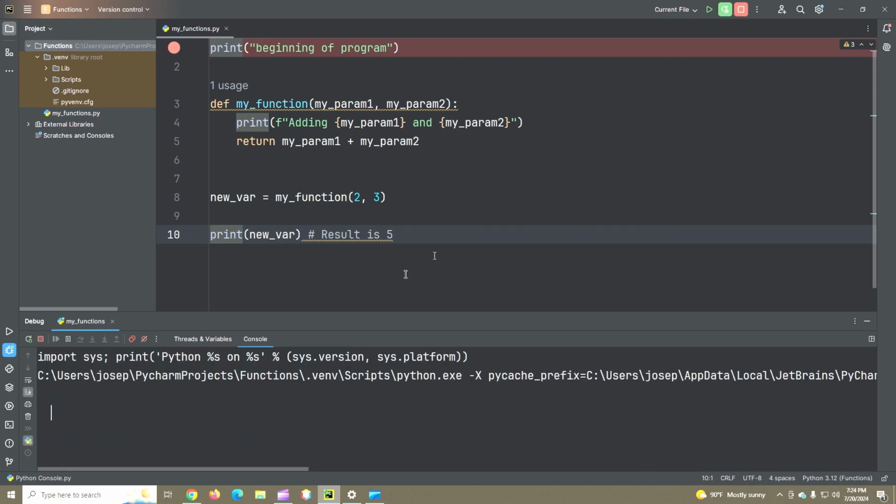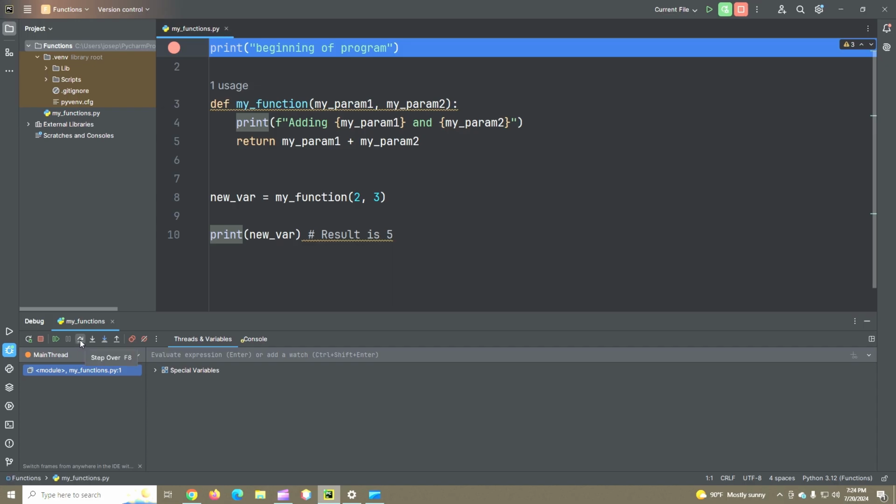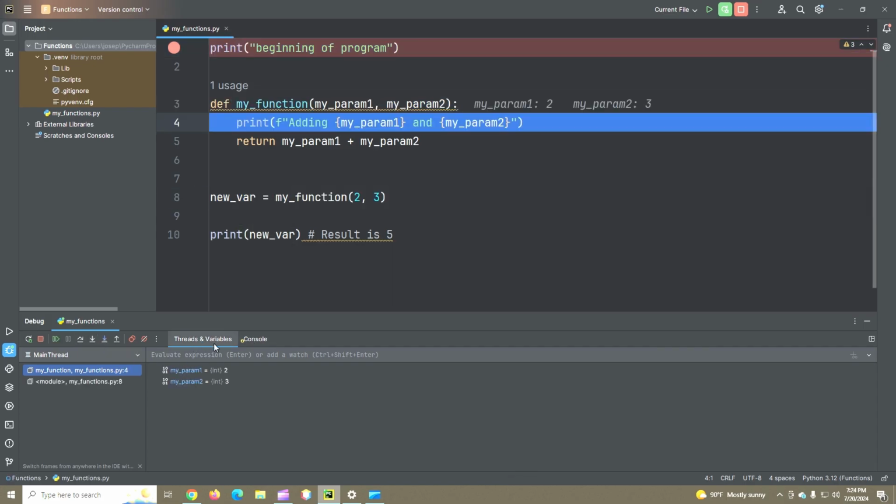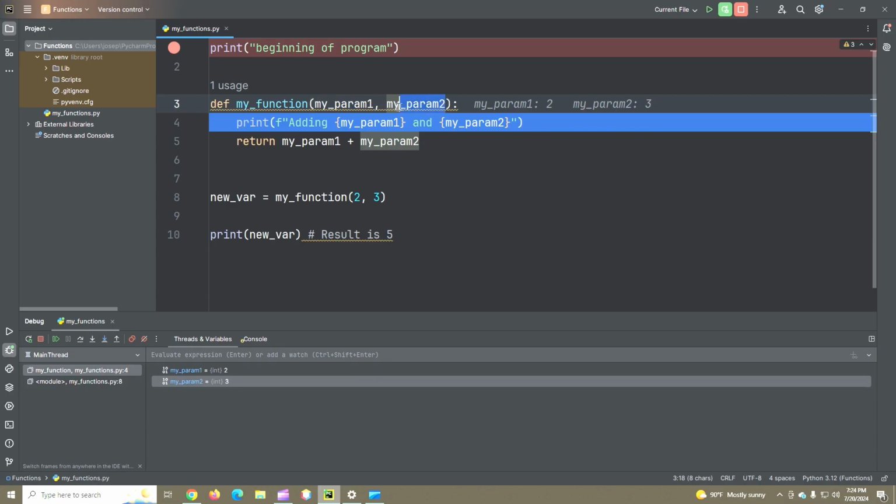And if we do that one more time, let's just take a look at our variables when we get down to calling our function. So we have threads and variables. We have myparam1, myparam2. And we see the values are 2 and 3. That's because those are the values we supplied here. So I wanted to point that out, and we will continue learning about functions in our next video.